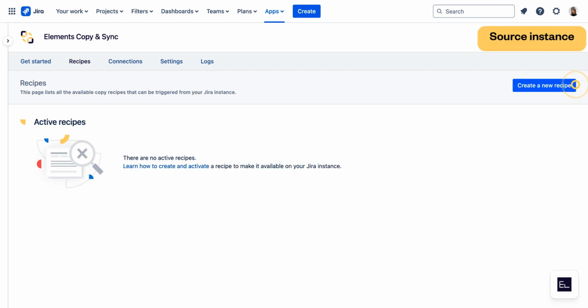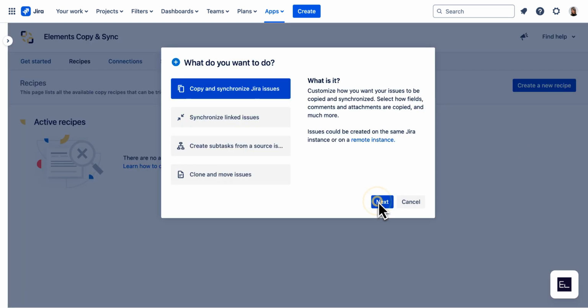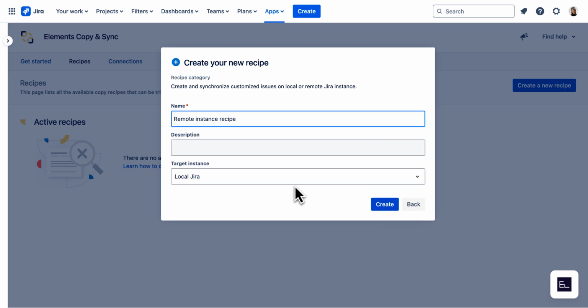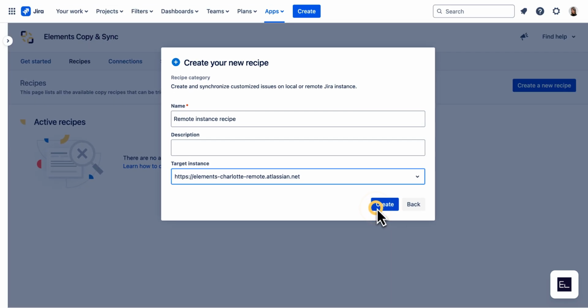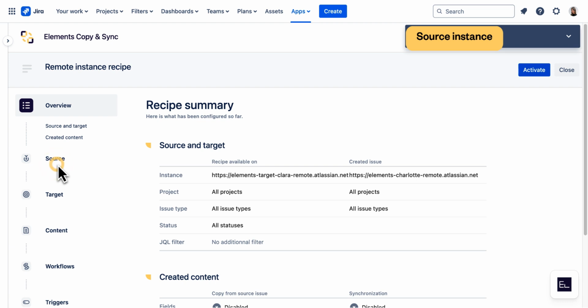Now go back to your source instance and create a new recipe. Select the Copy and Synchronize Jira Issues recipe. Now select the right target instance. Let's configure this recipe together. Our objective here is to clone and sync issues from a JSM to a Jira instance.